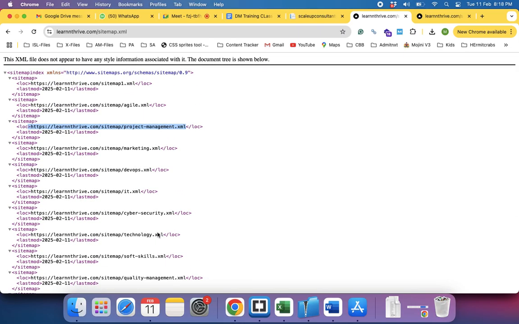Second guideline: make sure that you have valid URLs in the sitemap. So valid URLs, HTTP status code 200 only. We'll discuss these HTTP status codes.